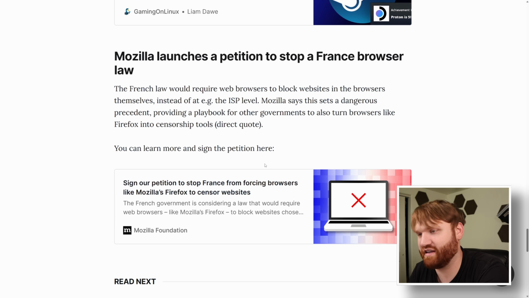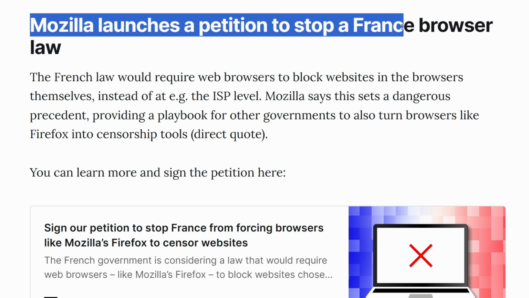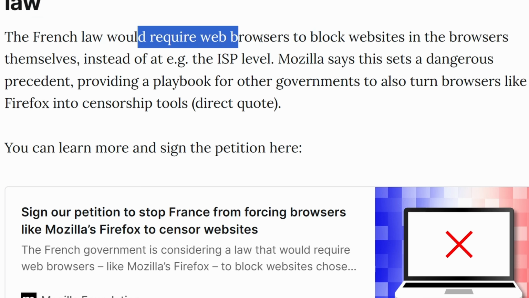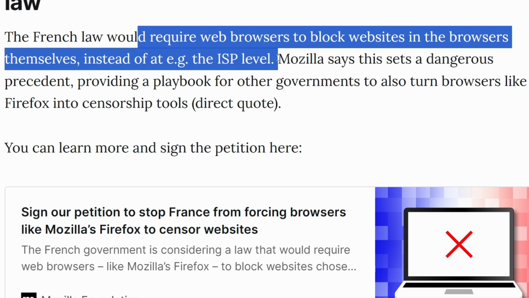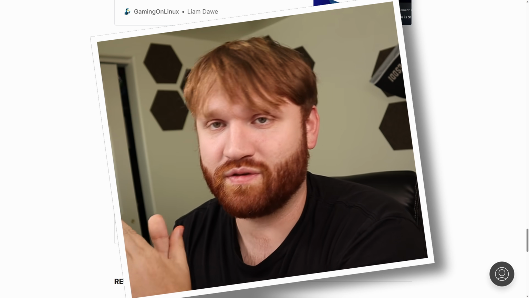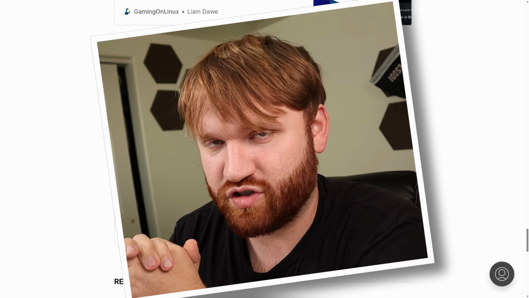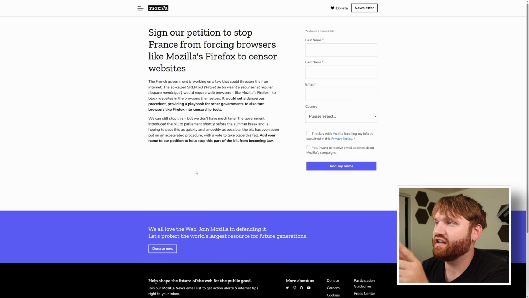And then last but not least for today, Mozilla launches a petition to stop a France browser law. This would require web browsers to block websites within the web browsers themselves instead of at the ISP level. This is very bad because then it would set a precedent for governments to use tools such as Firefox or really any web browser as their own kind of censorship tools. Very bad. Absolutely big L for France, and if you do want to sign this petition, it will be linked in the newsletter.